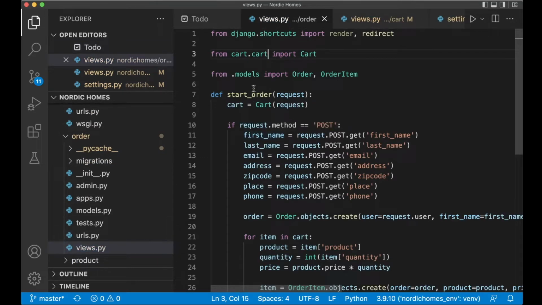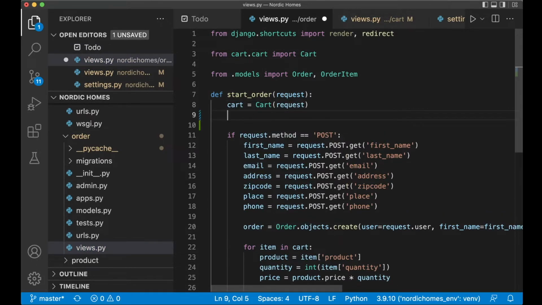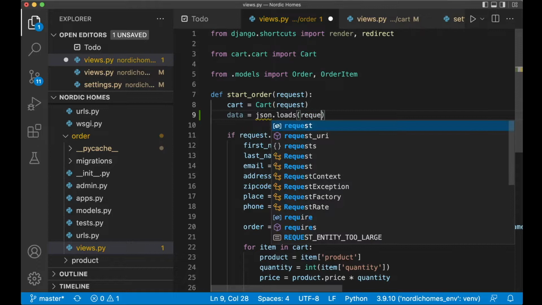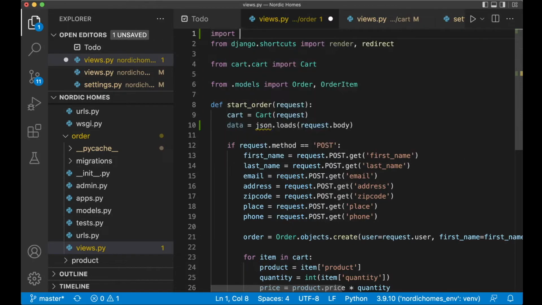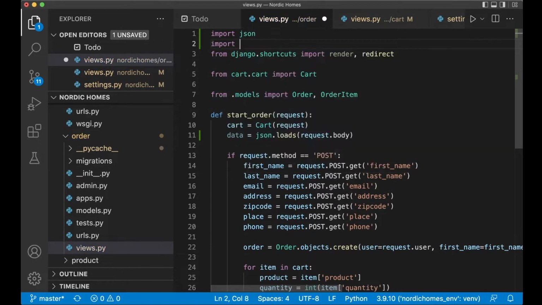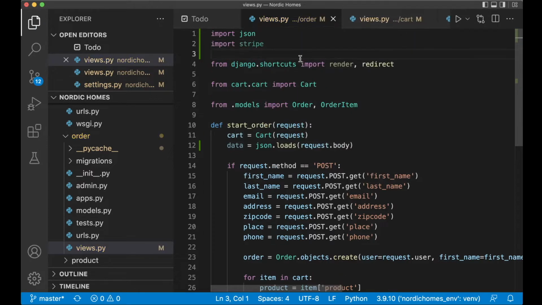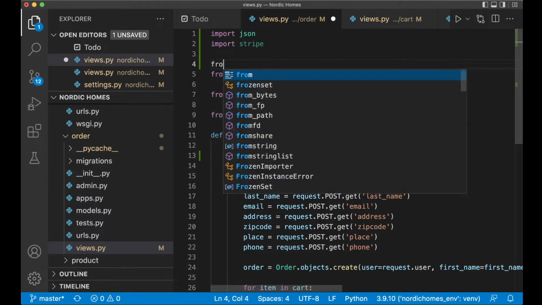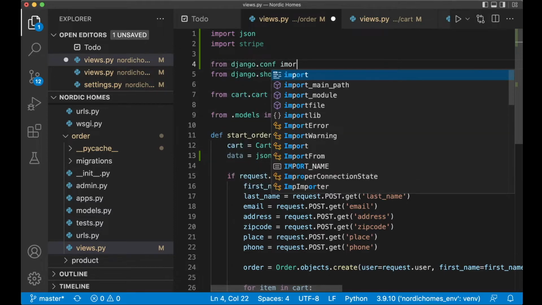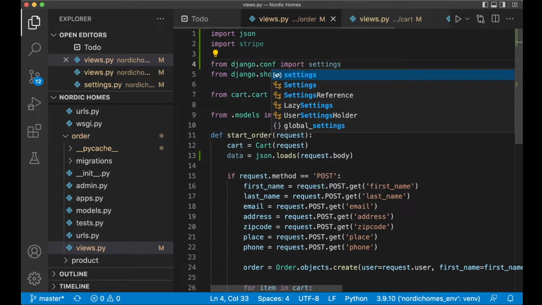So we already have the start order, but I want to do a few changes here. First, I want to get information from the front end by saying data equals json.loads request.body. And then, as you can see here, I need to import JSON. We can also import Stripe, so that's done. And I also need to make it possible to access a few things from the settings file. So from django.conf import settings, like that.